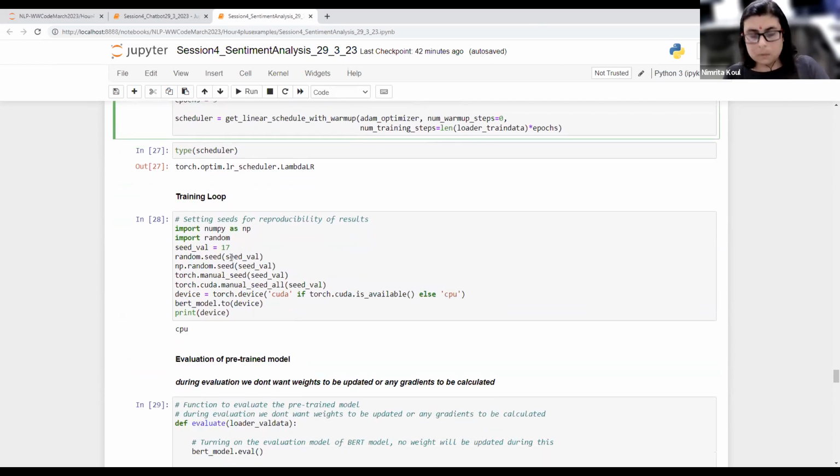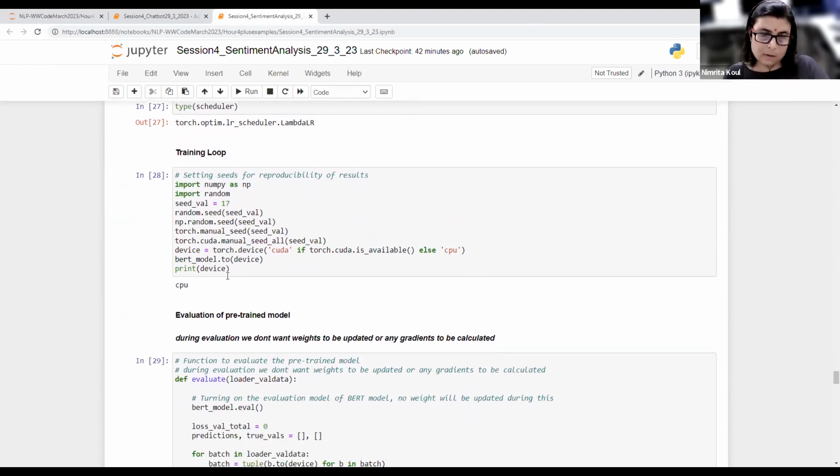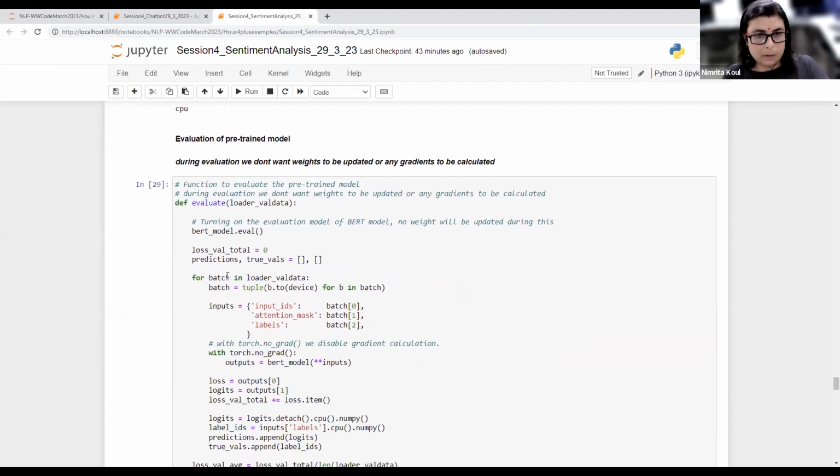We initialize certain seeds, which help you to recreate the results when you run the same file next time. You also specify whether you're going to use a GPU machine or a CPU machine. And here is our function for evaluating our model. This is the model name and eval. During this evaluation function, we are not going to update the parameters of your model at all.